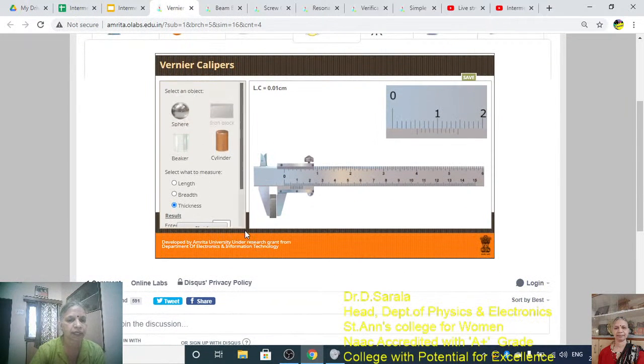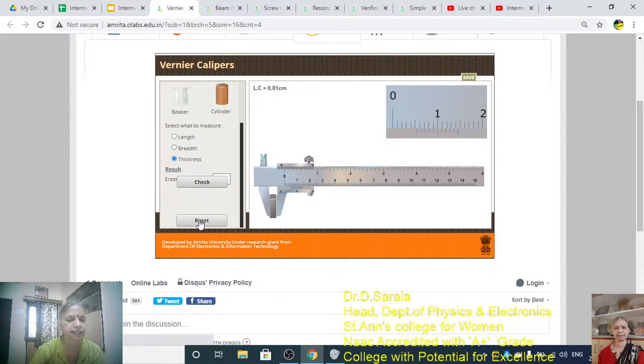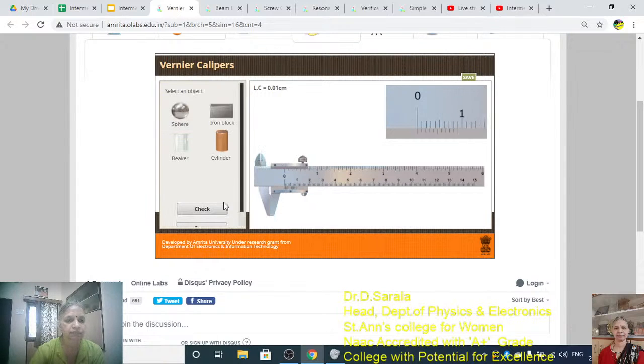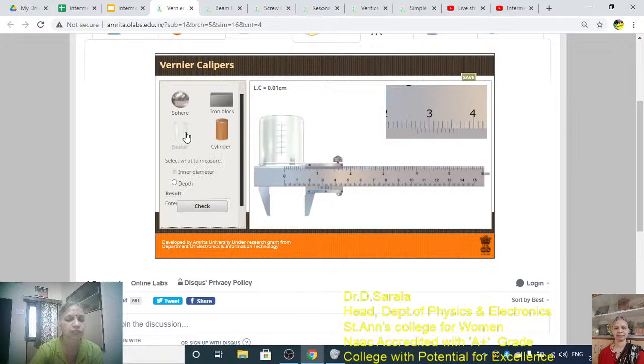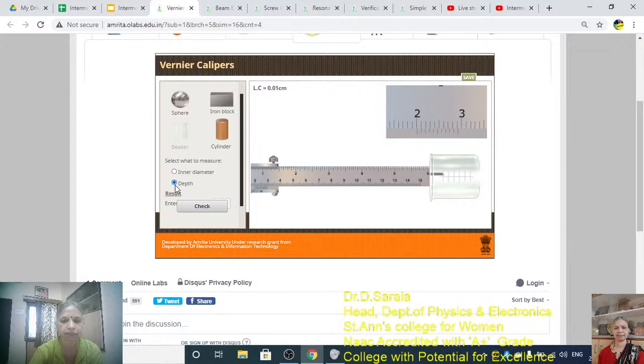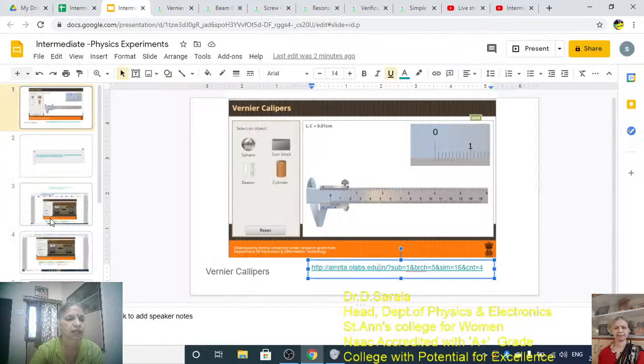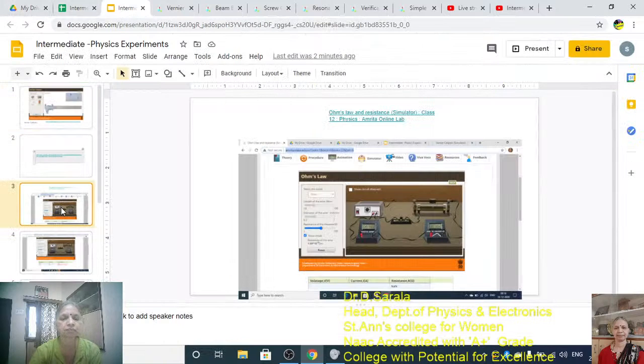Similarly, you can reset it, and then suppose you take a beaker. Internal diameter, the upper jaws, automatically it is inverted and kept here. You can measure the same way, but you will be taking the readings of the upper scale. And suppose you want to measure the depth, this is a middle rod, it will be inserted and accordingly it will be taken. Like this, you can measure.